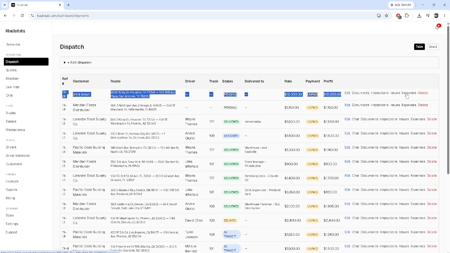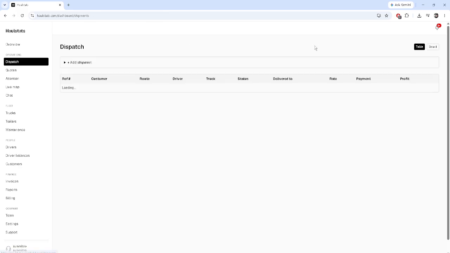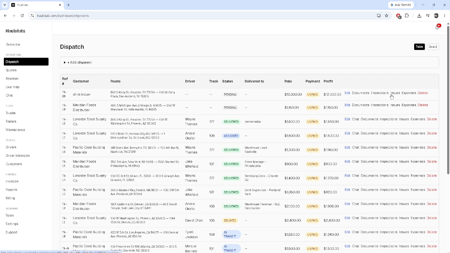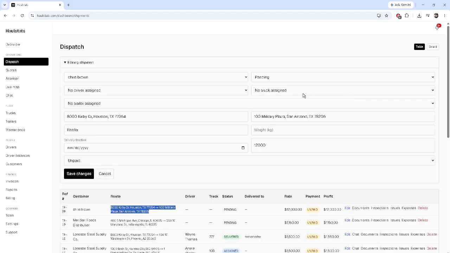Of course, you can delete it, you can log an expense, you can mark an issue in it, if you want to, but in this scenario, we wish that the driver actually do it. So inspection as well, and documentation, you can see it here, and we will see it later. Now we have the shipment in here, so we need to assign it to someone.